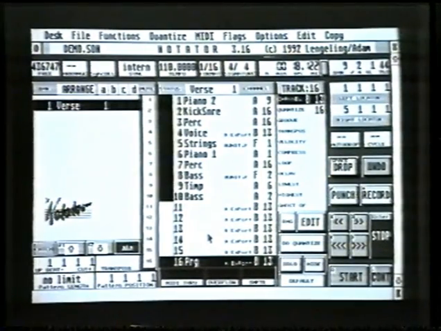So program change commands, you can have as many as you like within a single track. Just remember to always set the correct MIDI channel for where you want the program change command to go to.